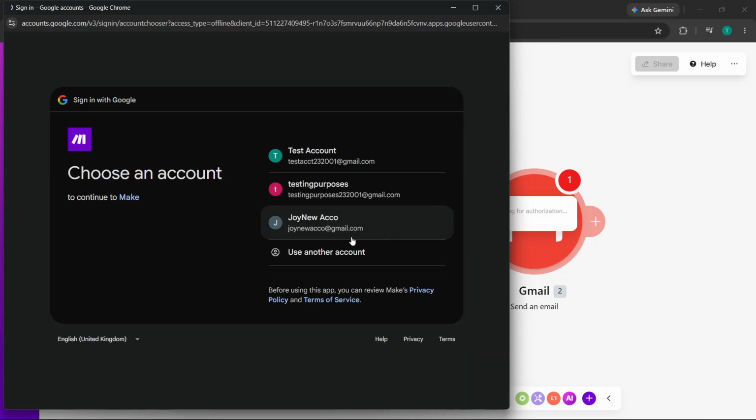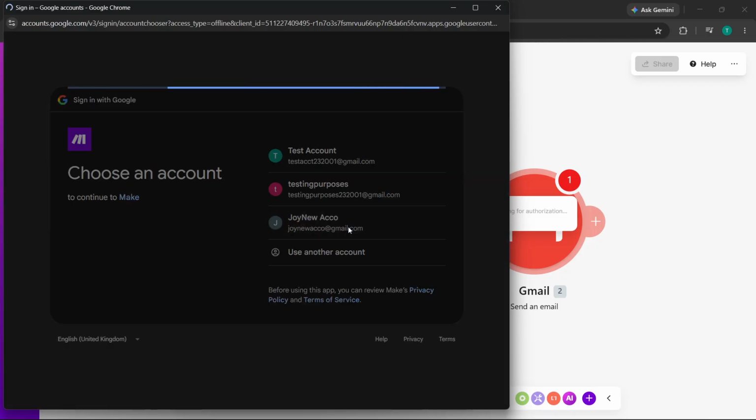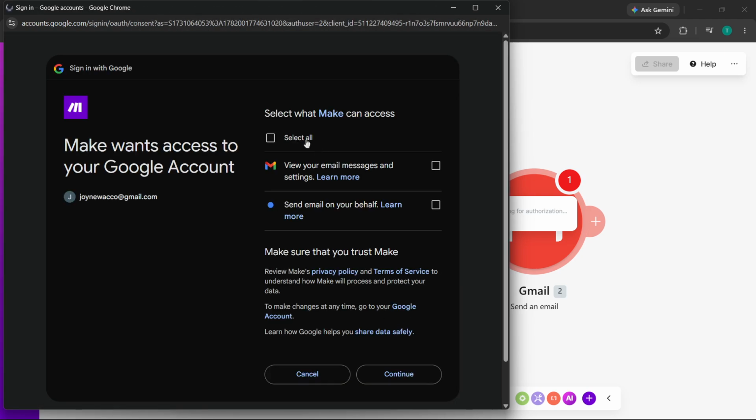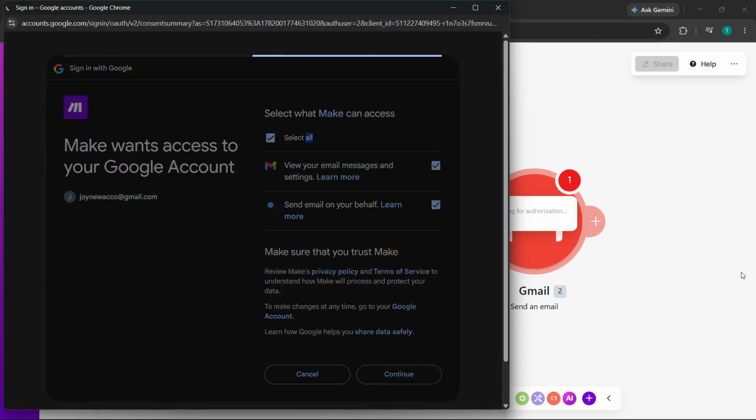With Gmail connected, configure the email. In the recipient field, you can enter a fixed address or pull one directly from your spreadsheet, a great option when you're notifying the person who just submitted data. Write a subject line like New Lead Received, then move into the body.